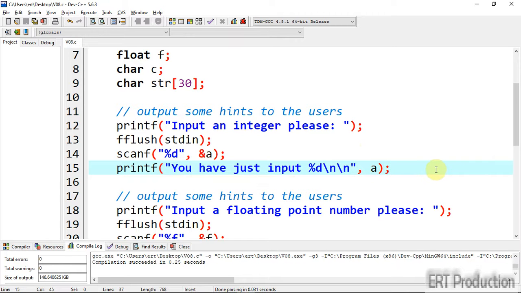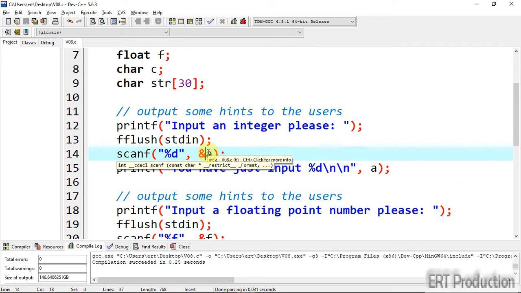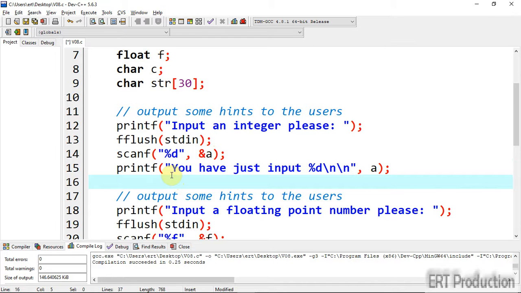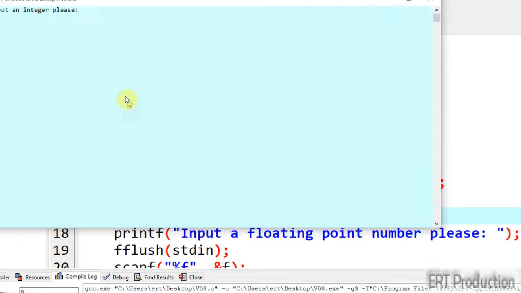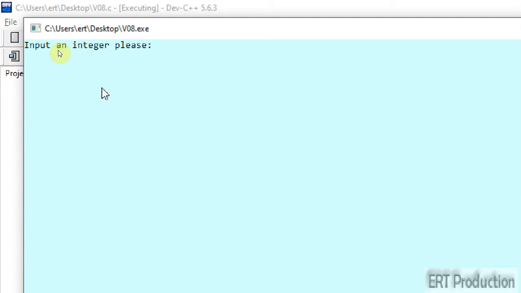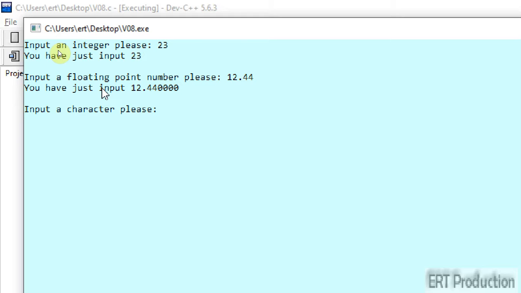One of the common errors is that you forget to type this & sign in the scanf statement. Your program can still be executed, but you will get wrong output. The other kind of error is that the input data type doesn't match the data type specified in the first argument. Okay, let's run the program now to see the result. You can enter the data here like this. And you can see the program will just print out what you have just input.